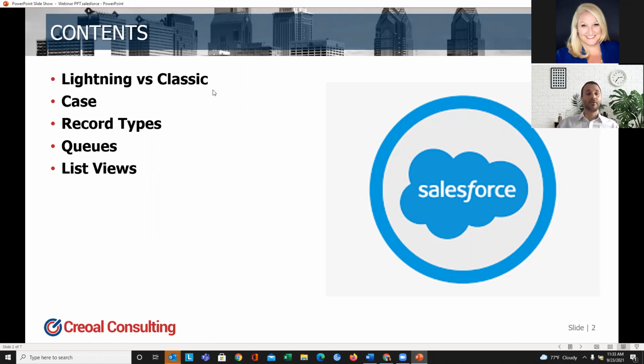Classic, a number of you may have already seen at some point in time, whether you're at a department store and you saw a salesperson interacting with Classic. Chances are you have seen this mode, but we're going to be more concerned with the Lightning look UI of that. And then we're going to discuss case.